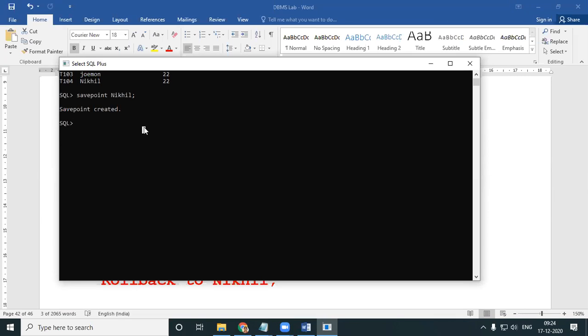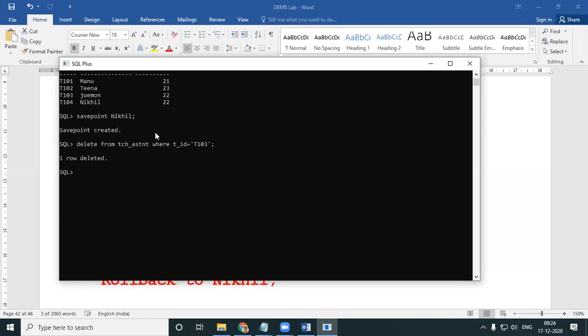I'll just do a very simple thing. I'll do a delete, that's the easiest query. Delete from tch assistant where t underscore id is equal to t103. 103 is Jomon. One row is deleted. Let's see. Select star from tch assistant. Jomon is gone. I'm happy.